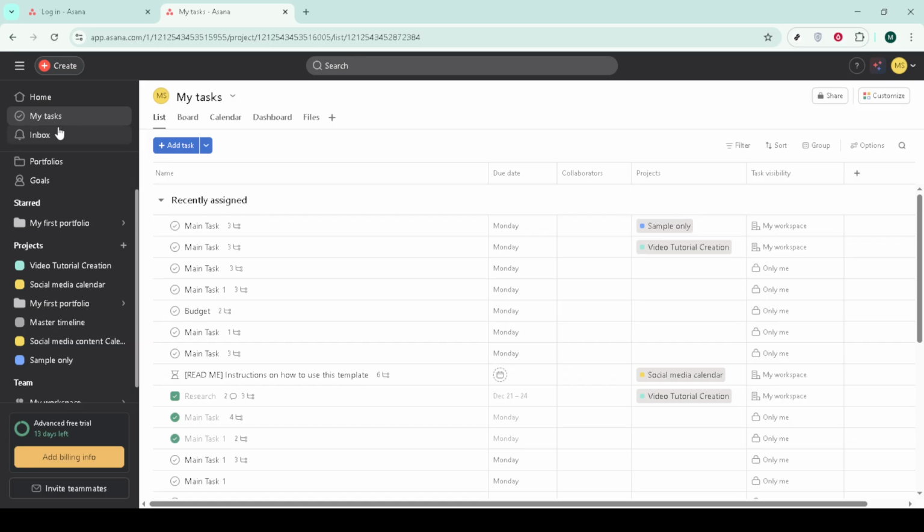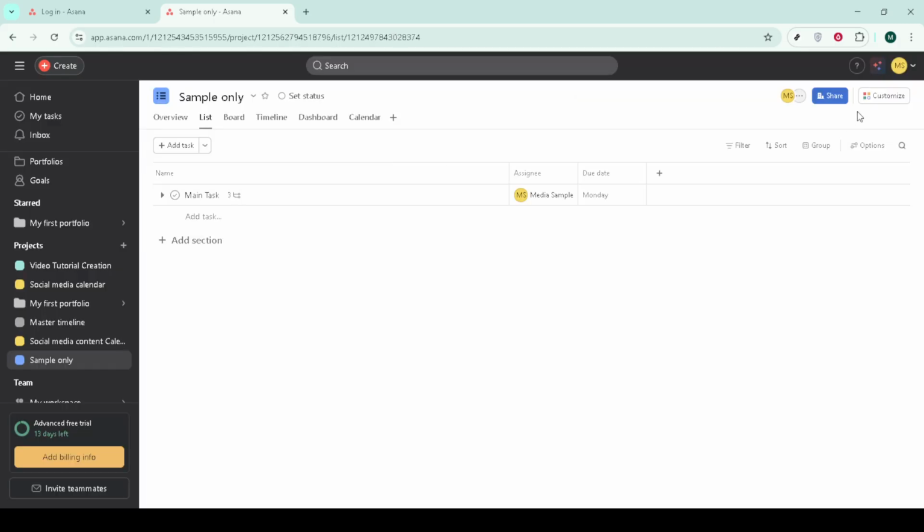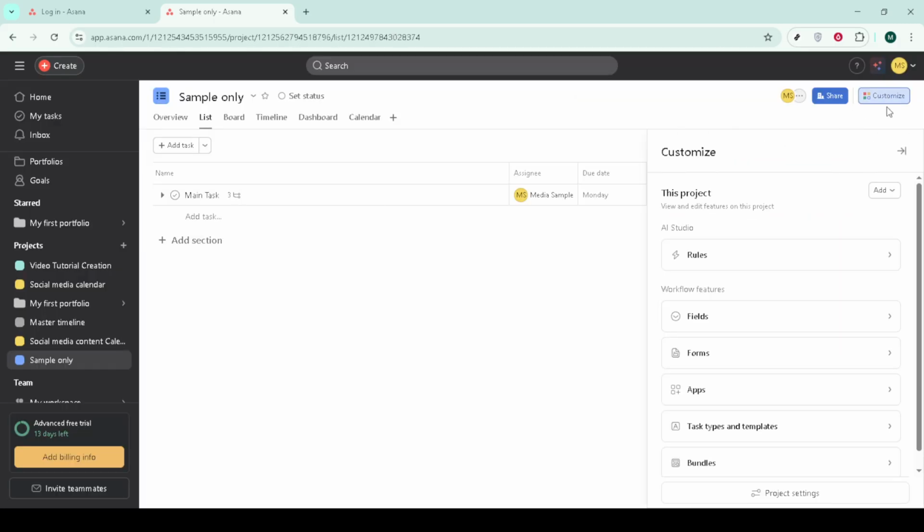Back in your project, click Customize. This is where Asana becomes powerful. Add forms to collect standardized requests from stakeholders. Create rules to automate routine actions, like assigning tasks when they're added to a section or moving tasks when due dates change. Add custom fields, such as priority, status, or effort, to make your project track exactly what matters to your team. These additions keep your workflow consistent and your data useful.